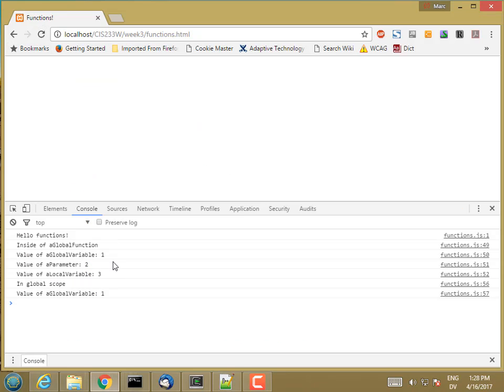And now the code works correctly. So you see inside of the global function, I can access the global variable, a parameter, and a local variable. Outside of the function, I can only access the value of the global variable.